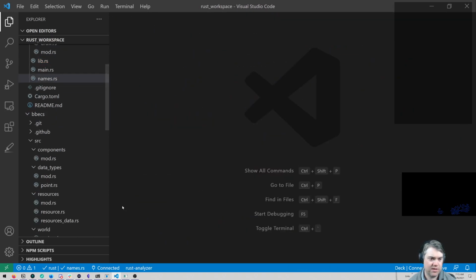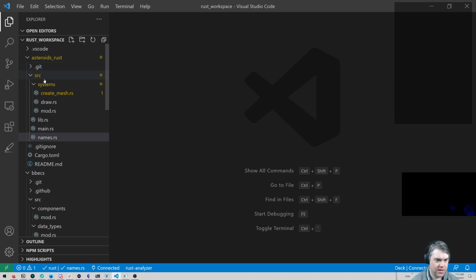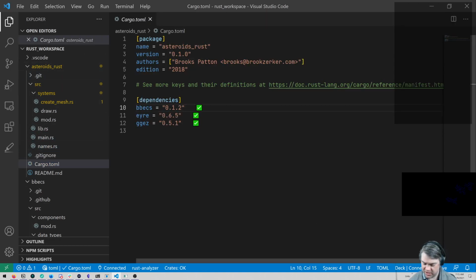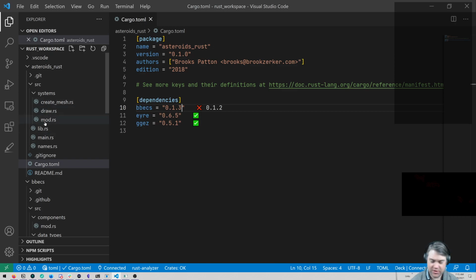I'm going to close you all up. Okay, so asteroids, we're going to come into cargo.toml. I'm going to make sure that you are going to be 0.13. You're upset because you don't exist there yet. That's fine. But we can start preparing.